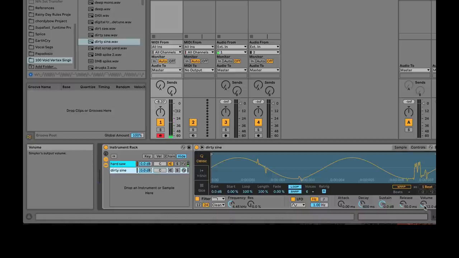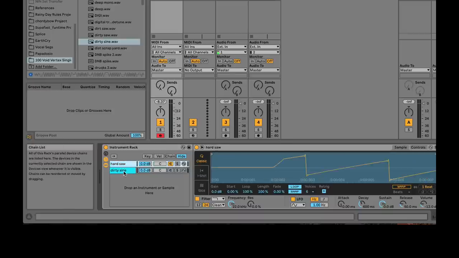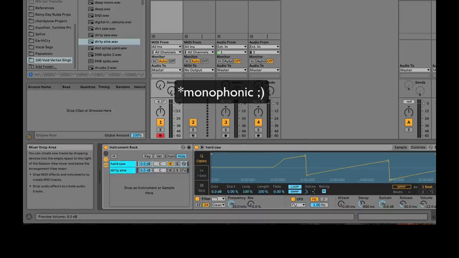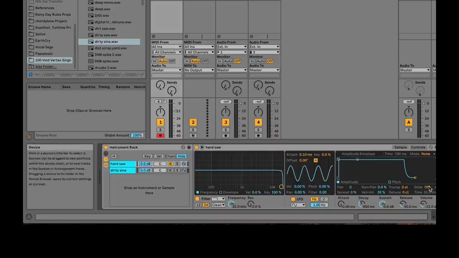And maybe what I want to do with this one, let's just make a bass sound. I'm just going to make the voices mono. So in the voices section, both of these are going to be mono. And then I'm going to go into the control section and turn on glide, the portamento at 50 for each one of these. So now I get this.